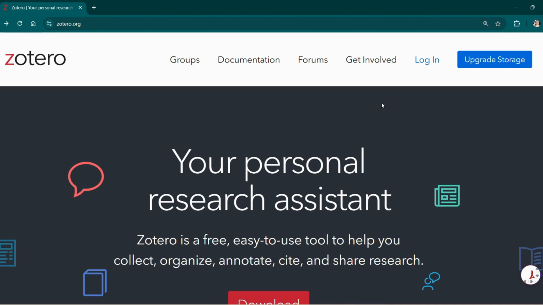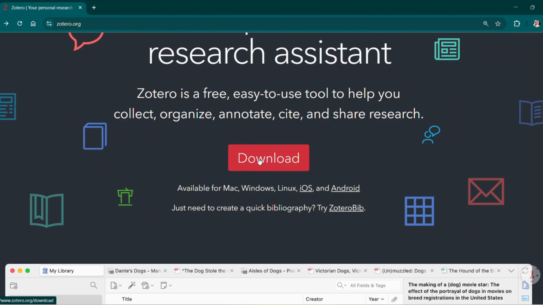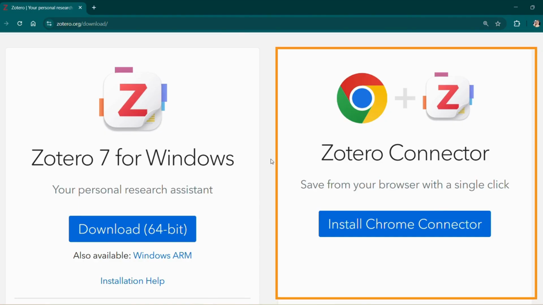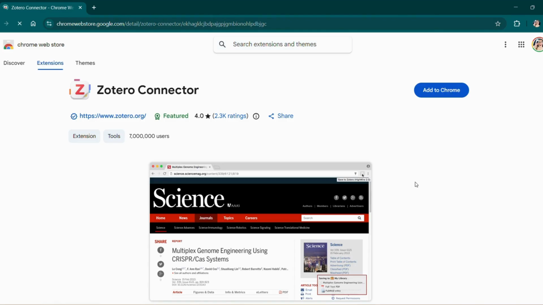So to install the connector, we can come back to the homepage of Zotero, zotero.org. We're going to scroll down and click on the download button. And on the next page, we are going to be focused on the right-hand side. So I'm going to see this box that says Install Chrome Connector. I will click on it. And it's going to bring me to my extensions page. And so from here in the top right, I'm going to click Add to Chrome.